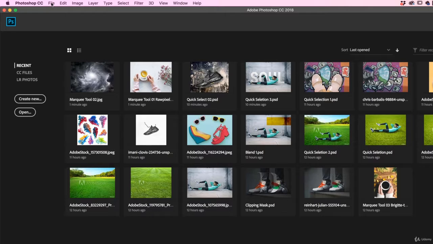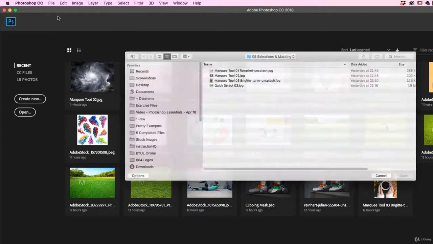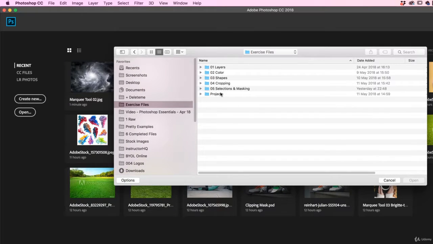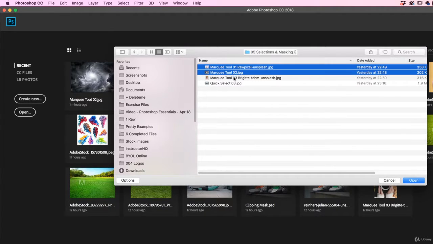All right, first up, let's go to File, let's go to Open, and in your exercise files, there's one called 05 Selections. Open that up. Okay, and open up Marquee Tool 01 and 02. Thank you, Raw Pixel. Let's click Open.